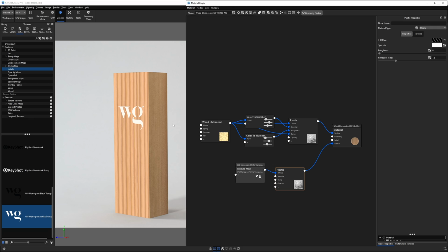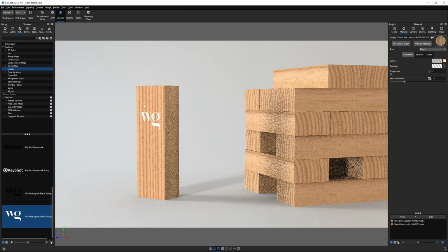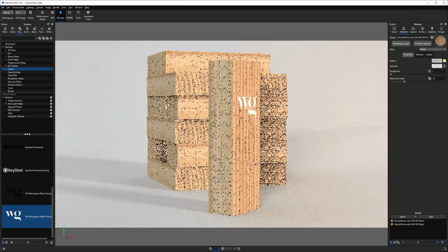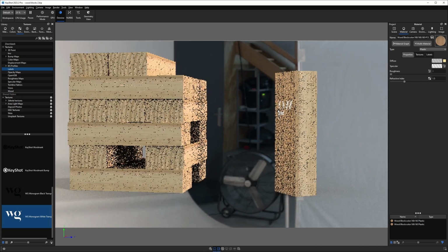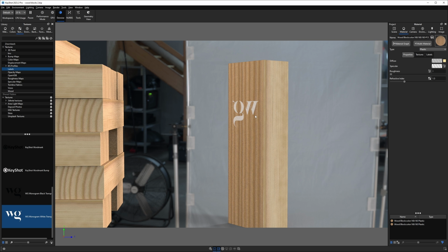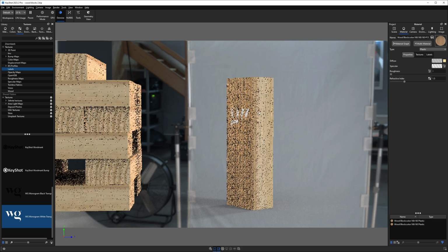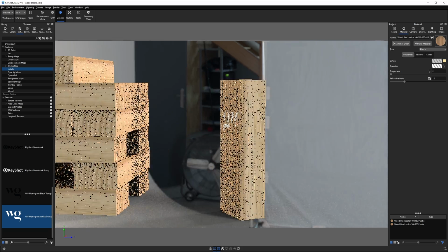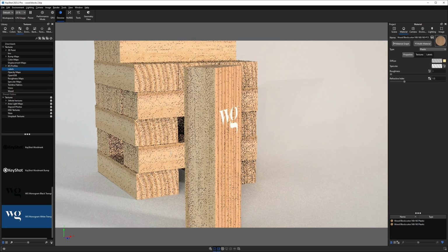Next up, I want to address something that gets a lot of people confused. If we were to look at the backside of our block, you'll notice the logo, the WG, is actually showing on both sides. So why is that? This has to do with label depth, and you'll notice this most frequently when you're working on especially thin objects. Your logo or your label might protrude through both sides. So how do we fix that?